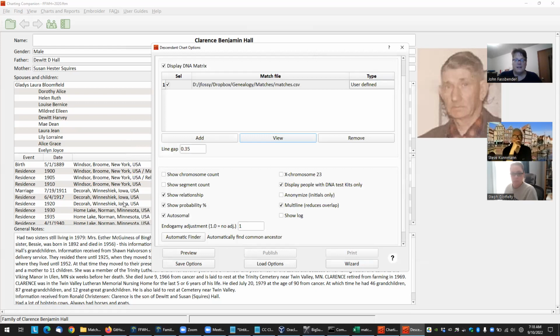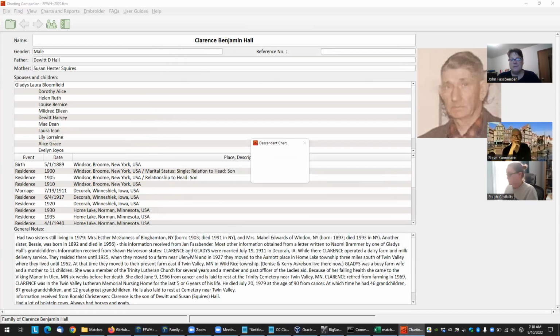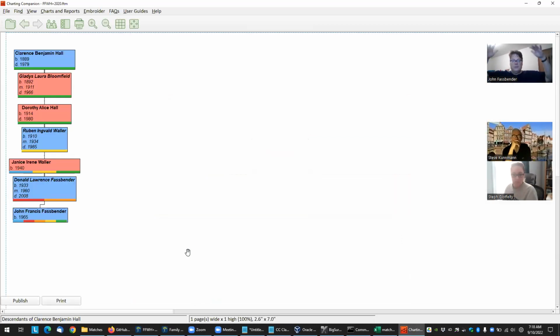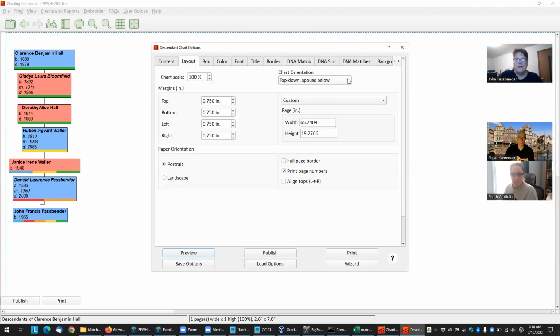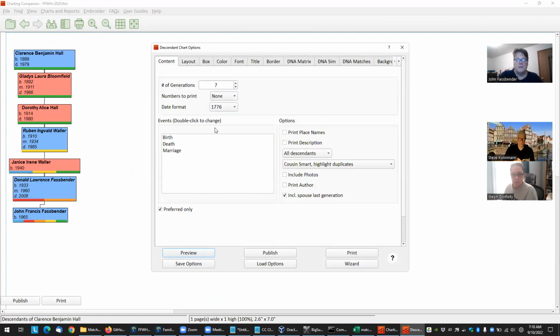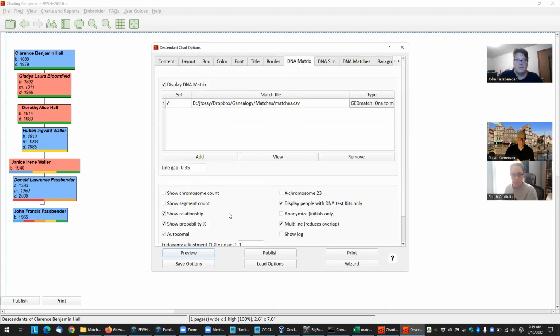You can select your options here, and then just hit preview. The first thing it does is, okay, that shouldn't have done that. Let's see, top down, spouse below, descendants, DNA matrix.